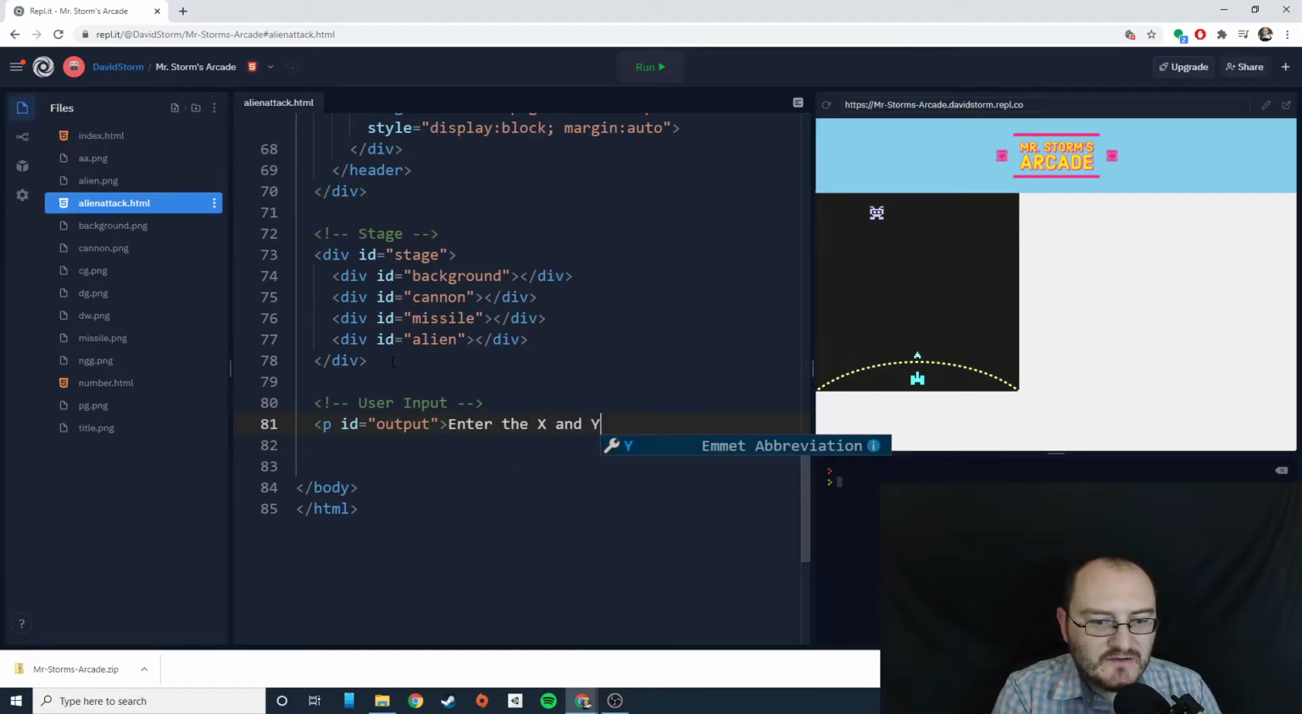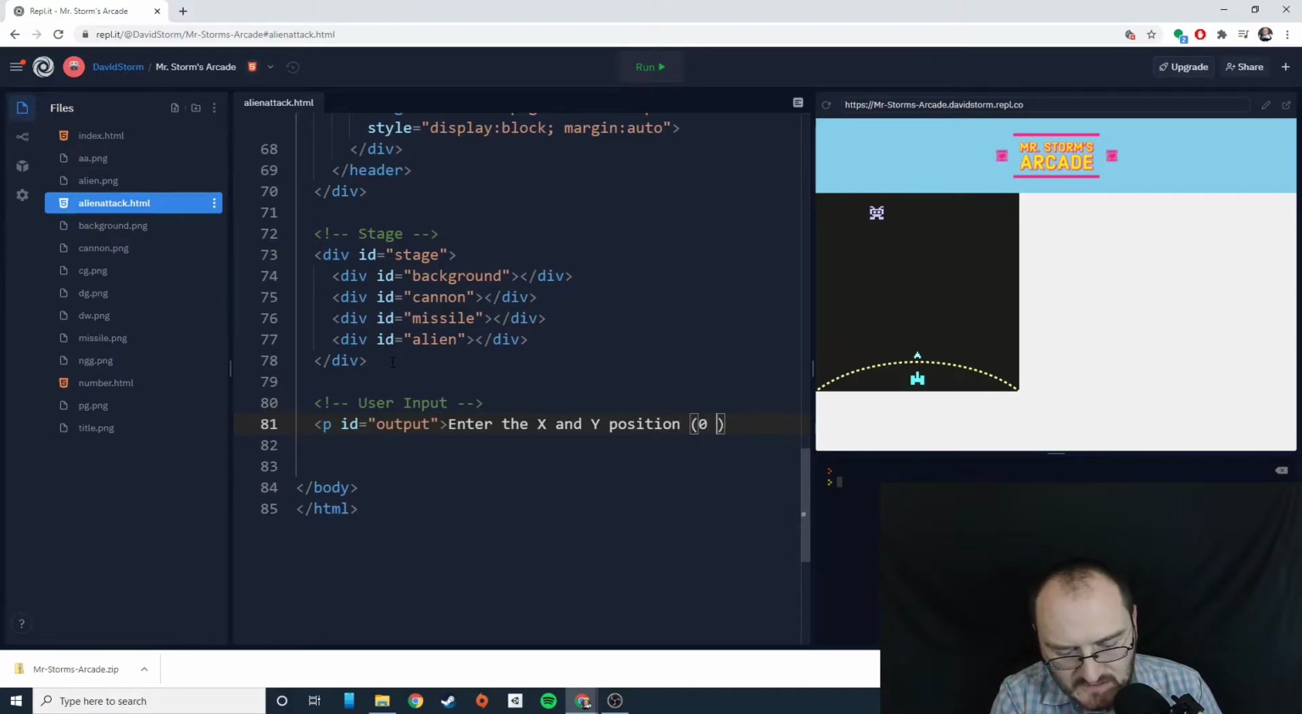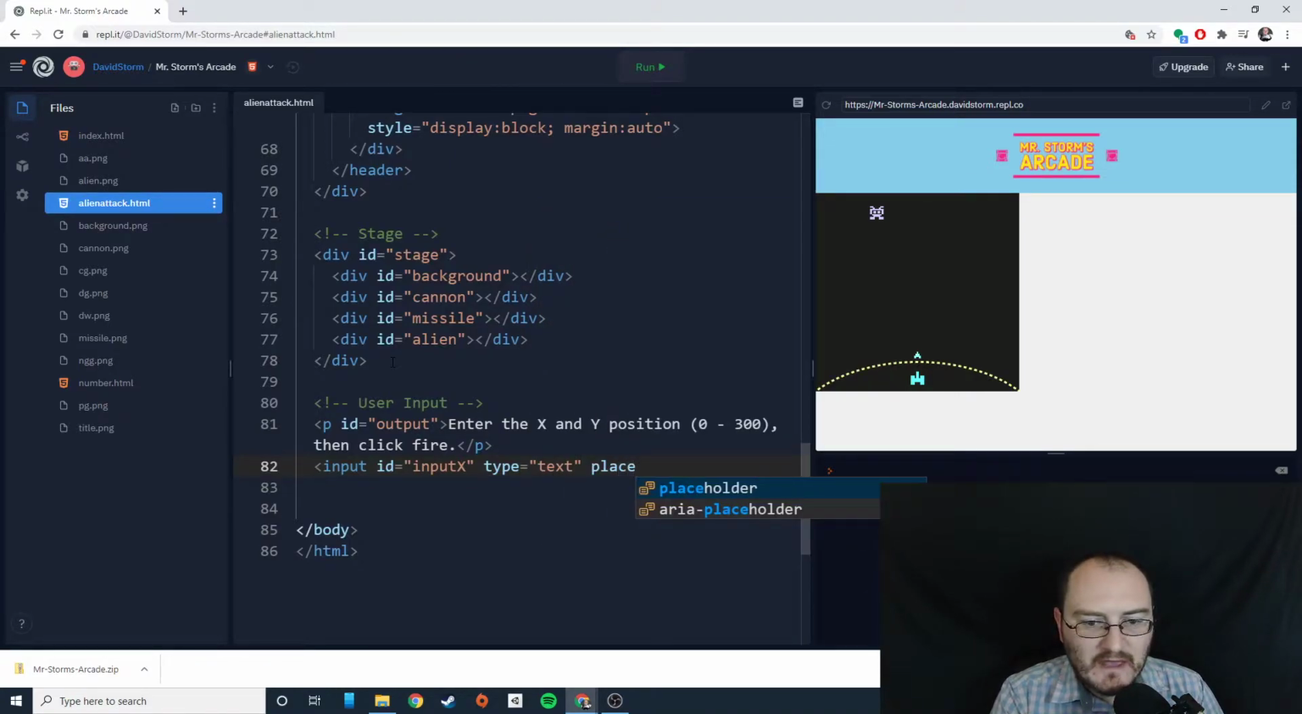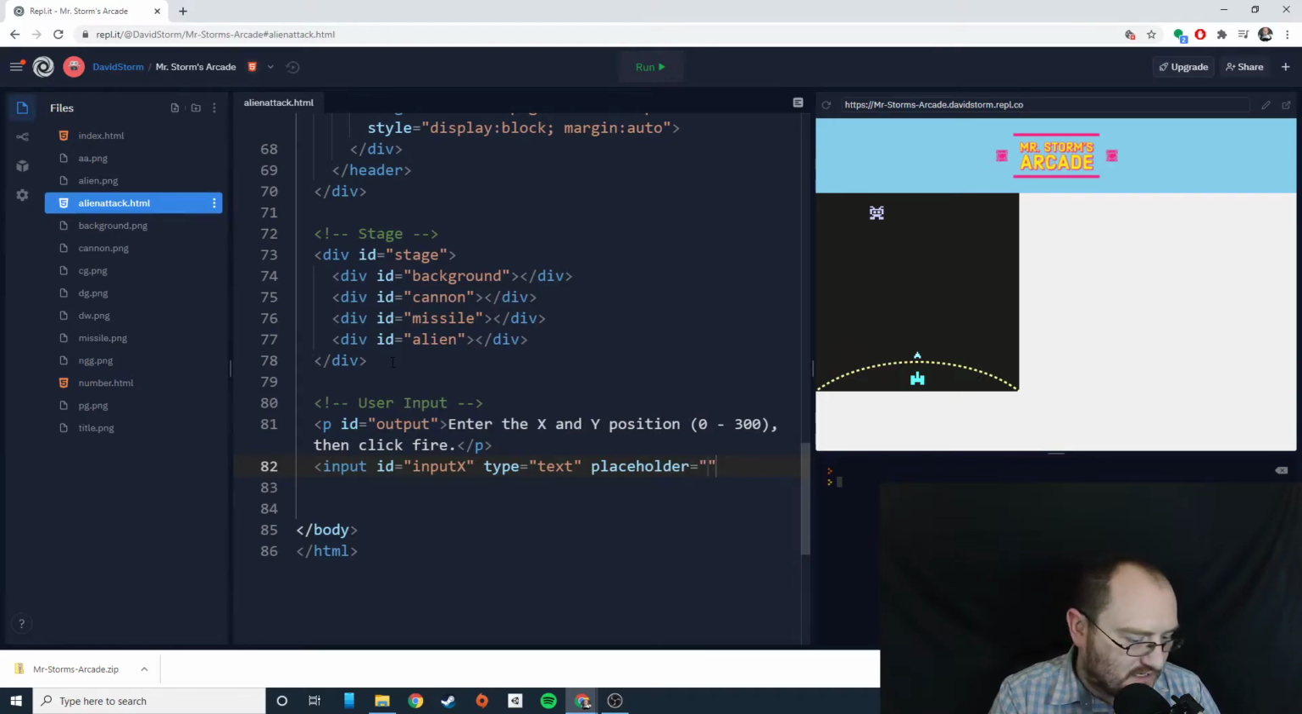Enter the X and Y position. We'll say, make sure they know it's only 0 to 300 because it's 300 pixels wide, 300 pixels tall. We'll say then click fire. All right, so those are our instructions for our user. Then we want an input with an ID of input X. We'll say the type equals text, and we'll give it a placeholder value. The placeholder is going to be X.